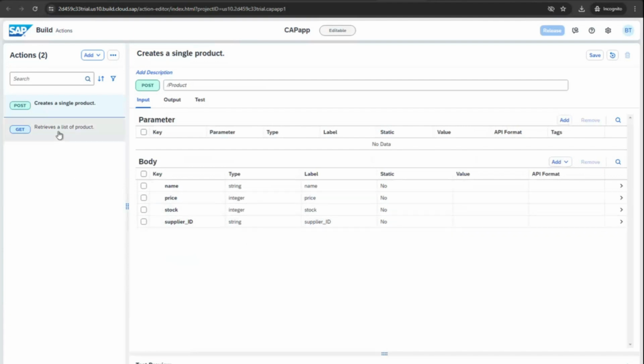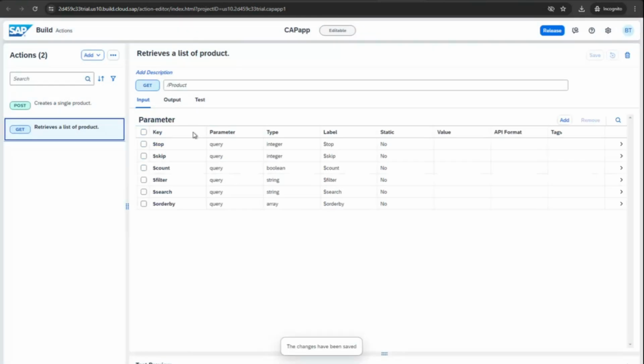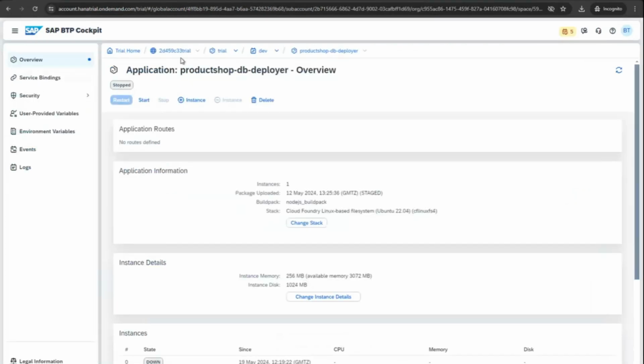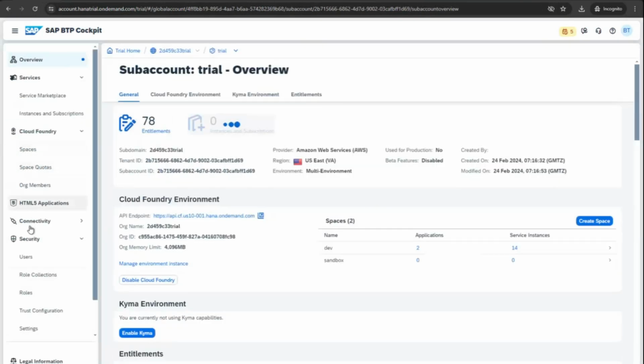Right now, it retrieves a list of products. Basically, it gets all the product details from your backend. So now, how can you test it? Basically, to test this, you need a destination. So how to test that? Create a destination. Basically, you have to create a BTP destination. So if you come to your trial account, to your destinations, connectivity destination, you can set up your BTP destination.